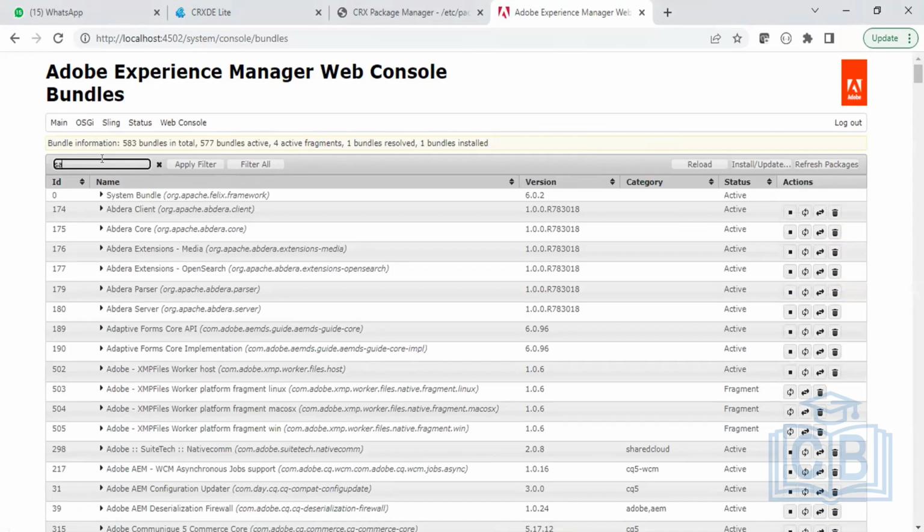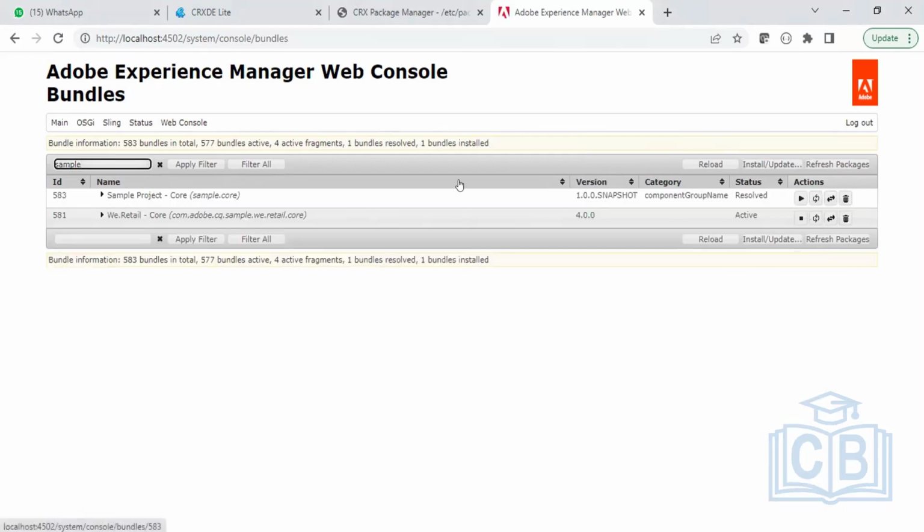Out-of-the-box AEM-provided bundles should not be stopped, because if you mistakenly stop any necessary or required bundle, it can lead to issues. So let me start our sample bundle again. Now you can see it's back in active state.